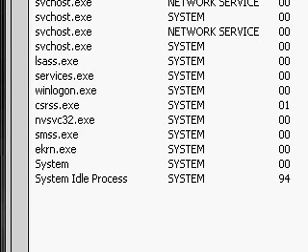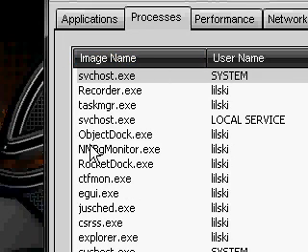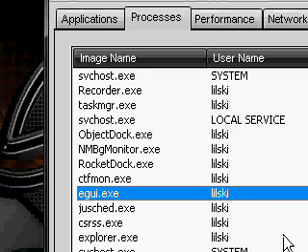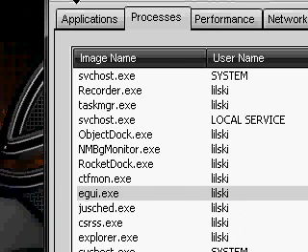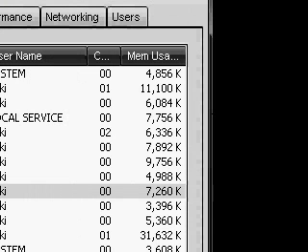It will tell you the name of the process. It will tell you the username. If you have more than one user on your computer, they might be running a program. And then it will tell you the memory usage also.